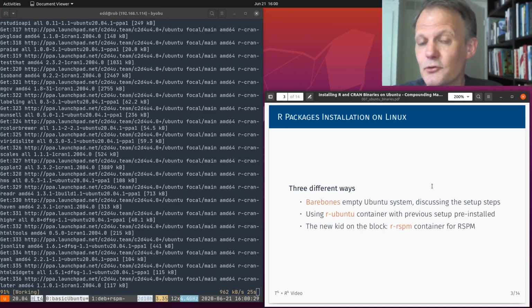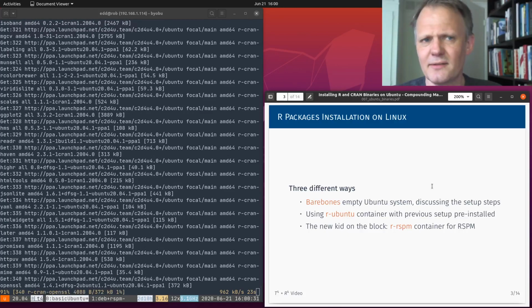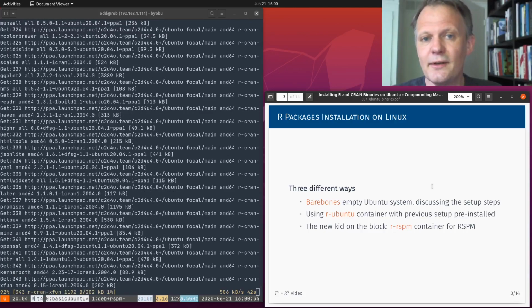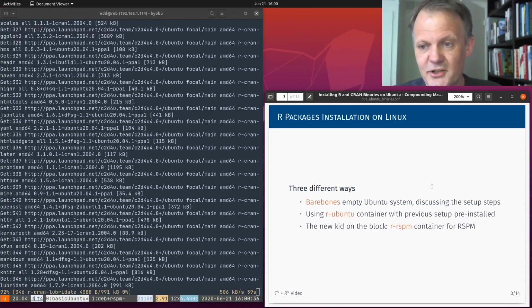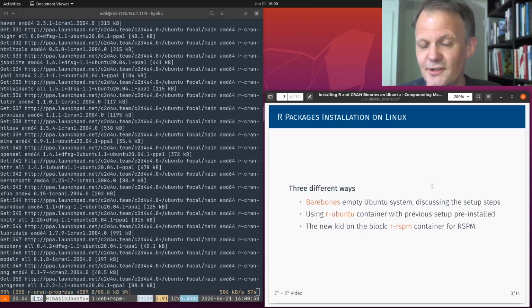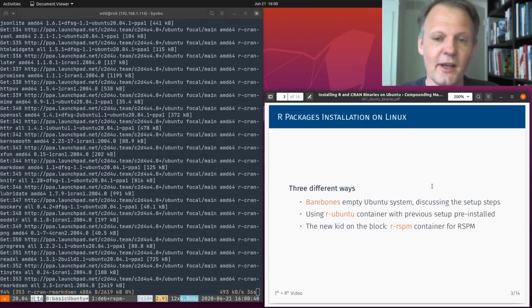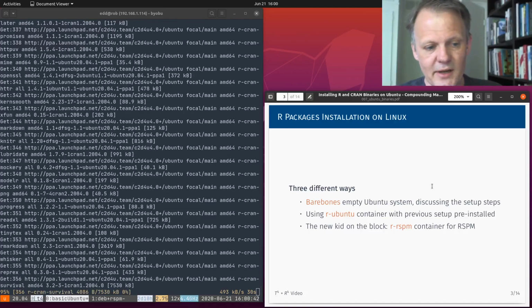I'm also going to show a container I had prepared a while ago, maybe a year ago, that takes the setup from the little shell script and already pre-registers it in a container. So you can just use the container and then follow through. That's quite nice, so we'll do that then.